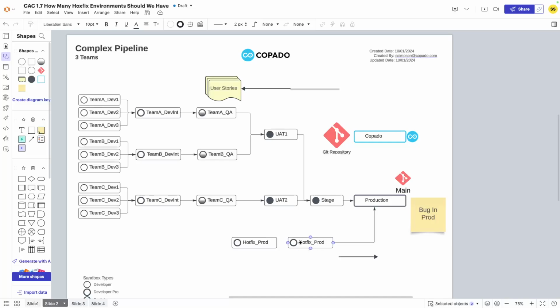So this is a singular hotfix straight off of prod. And you may or may not have a single environment, or you may have a hotfix prod dev and a hotfix prod with this one in the pipeline. So this is a singular hotfix directly connected to production. And you need to remember that you need to be back deploying it to the other teams' work.